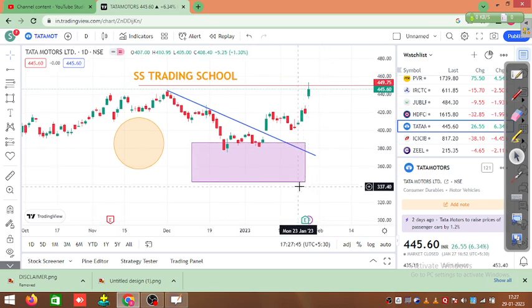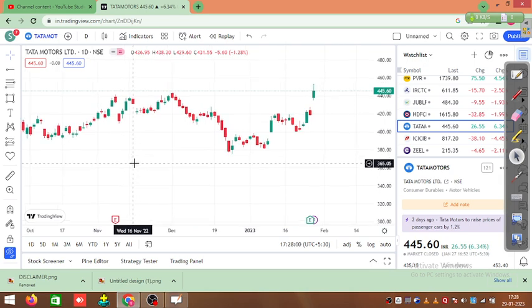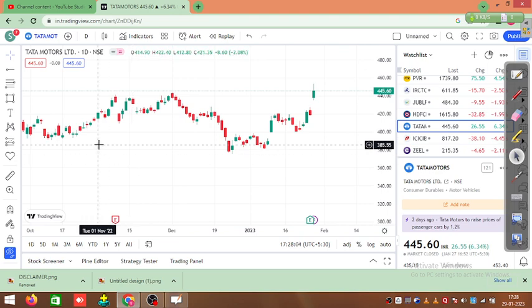If you want to hide all the things you have drawn on your chart, one more tool is there. Go to the bottom and just click on this hide all drawings. It will hide them from your chart. Okay, so these are the very basic things I am teaching today, and the two tools are very important. Go to the third section.